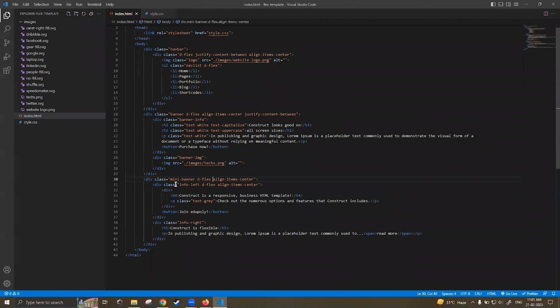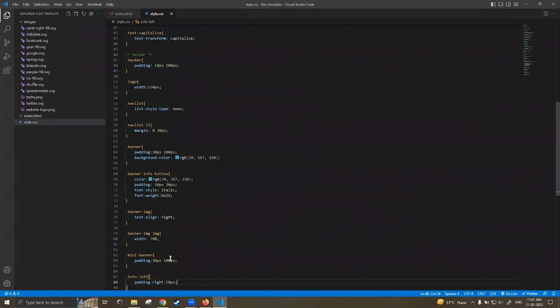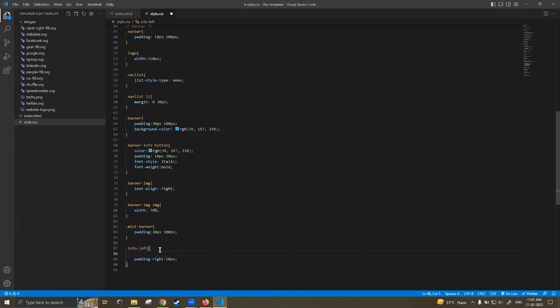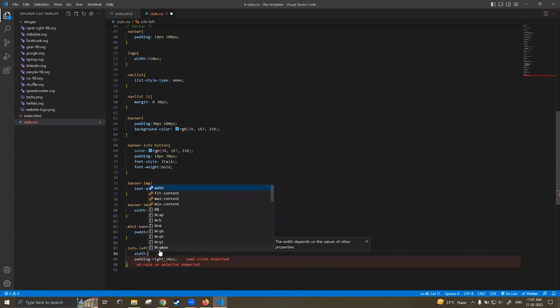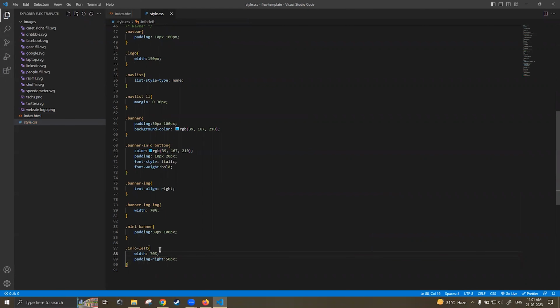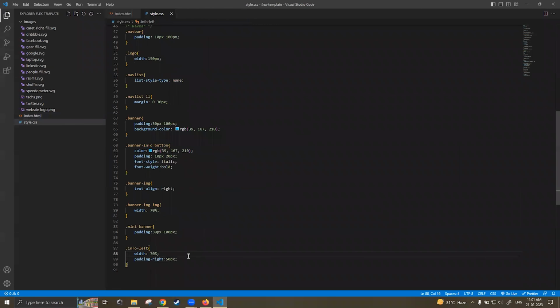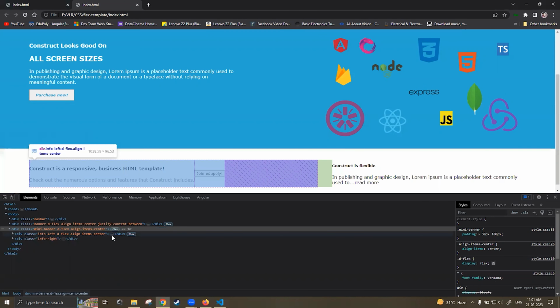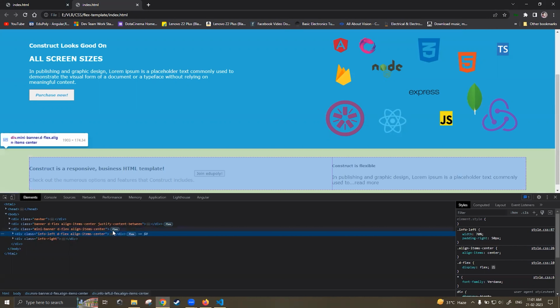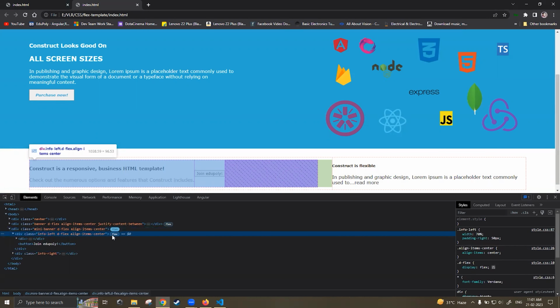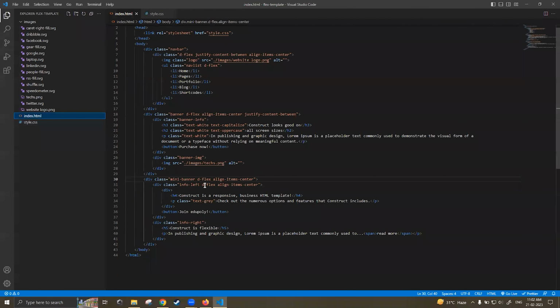Now what I can do is, to this info left, I can apply some width. Okay, I'll give some width percent. Let's say info left, let me apply the width as 70%. Now it is looking like this. Now here we have a padding so that it is getting that gap. Now if I apply justify content between to the inner box, what will happen?